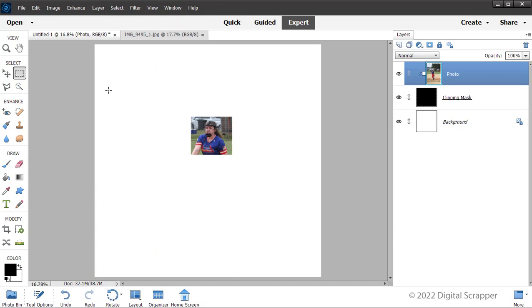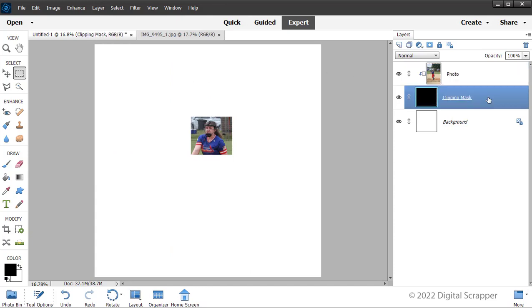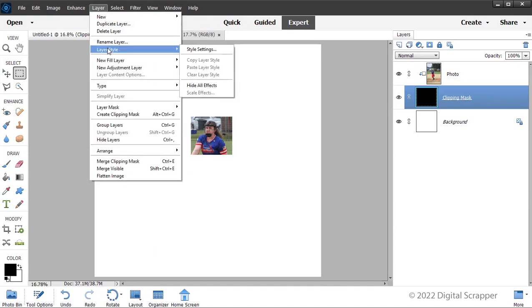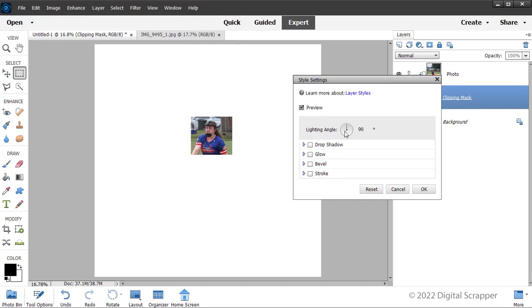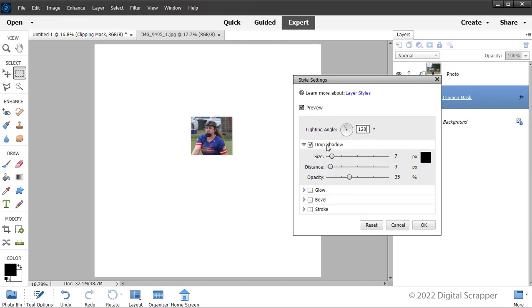Now let's add layer styles to create the frame. In the Layers panel, click on the Clipping Mask layer to make it active. In the menu bar, choose Layer, Layer Style, Style Settings. Set the lighting angle to 120 degrees. Click directly on the word Drop Shadow to open the settings. Set the size to 13, the distance to 8, and the opacity to 50.